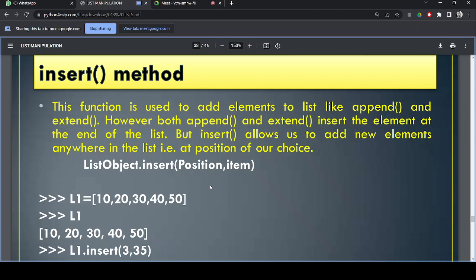That is called what? Insert position item. Append means automatically it is taken for granted that append and extend will add the item at the end of the existing list. I cannot add anywhere. But here insert is flexible. Anywhere means you have to tell which position, the index number, and what is the item, the element. So insert is unlike other functions. How many values are required? Two values are required. One is the index number, another is the data that you want to insert.